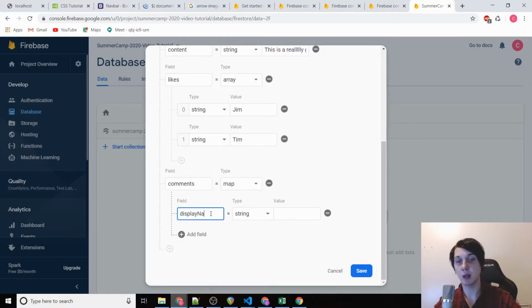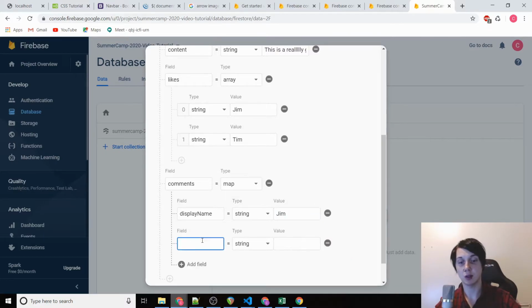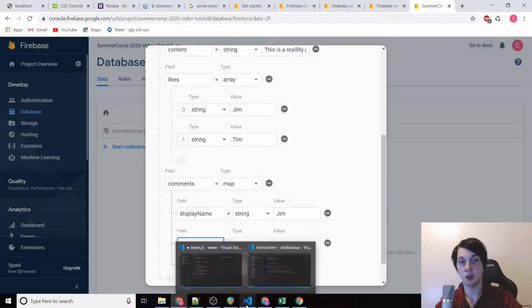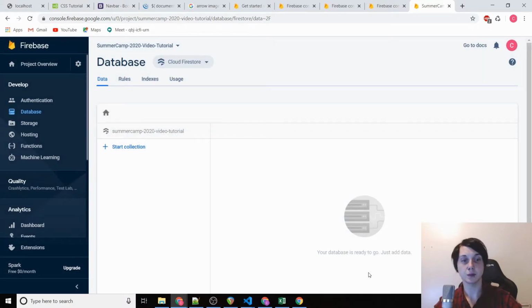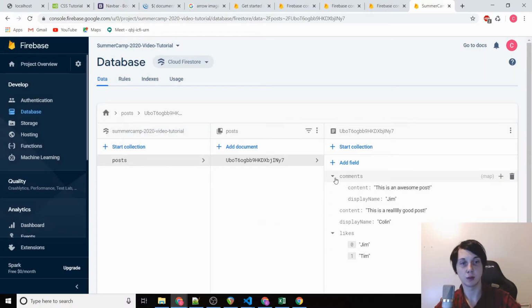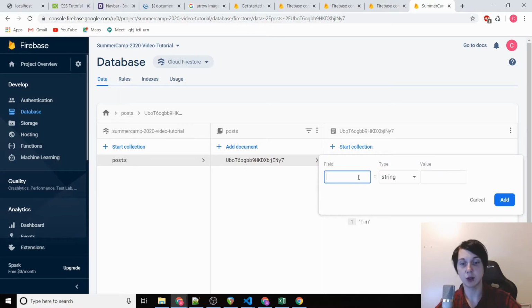So we're going to have display name. We're going to have Jim. And then we're going to have content. And then we're going to have this is an awesome post. And then click save. Oh, we actually made a mistake there. We're going to delete this comments field. We're going to add field called comments.